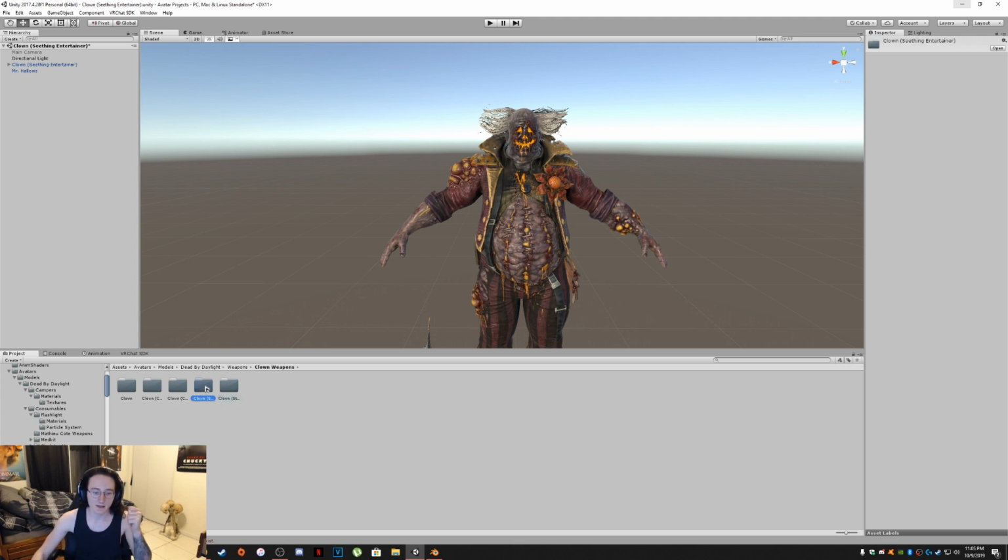So in this case, we're doing Seething Entertainer, so we go in here, I put the model here, it creates a materials folder, and here is the material for it, and then I just basically drag and drop the texture onto the material, and then I just drag the weapon into our scene window over here.